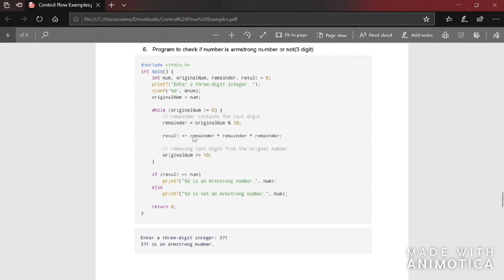Now in original num, again 37 is divided by 10, you will get the quotient as 3, and 3 is stored here. So again in remainder you will get 3. That is, modulo 10 means you are dividing a number by 10 and taking the remainder. So 3 divided by 10 will give you the quotient as 0 and the remainder as 3, because 3 is less than 10. So 3 is stored in remainder.